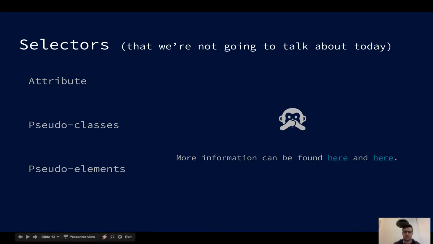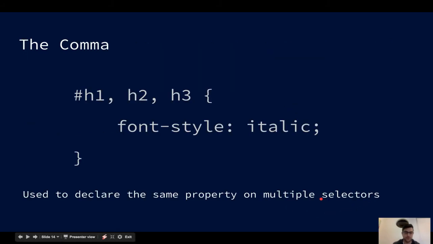So I believe these links go there too. All right, the comma. When you're declaring the same property on multiple selectors, you can use a comma to indicate that you're just applying the same rules to a bunch of different selectors.